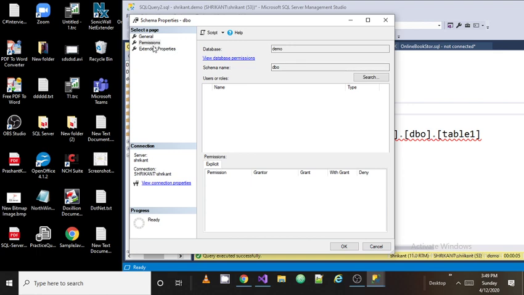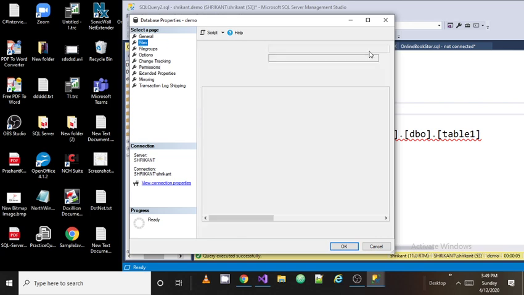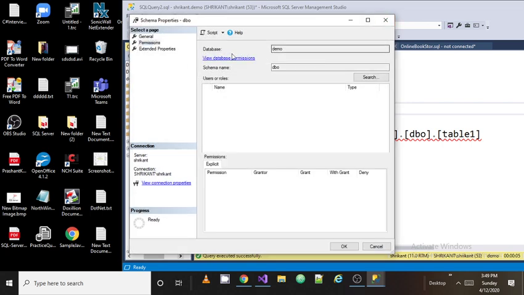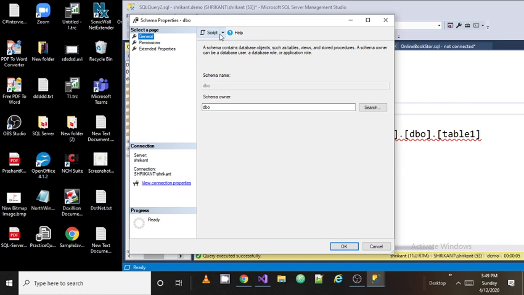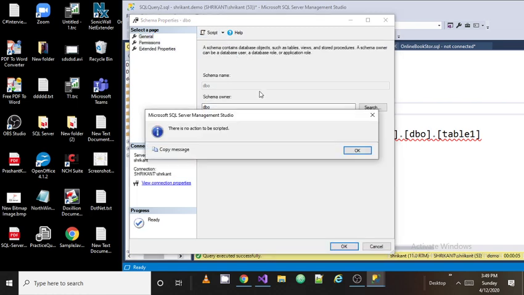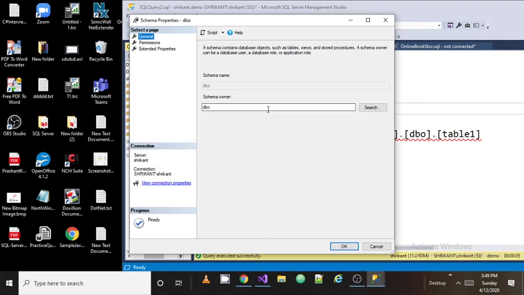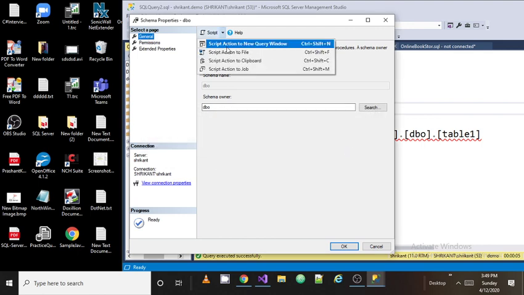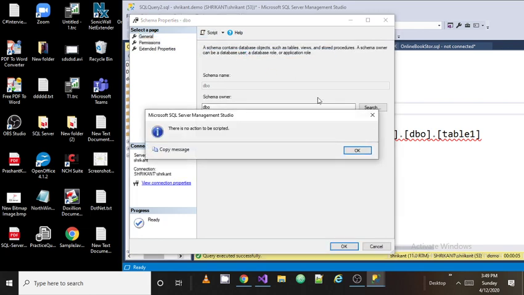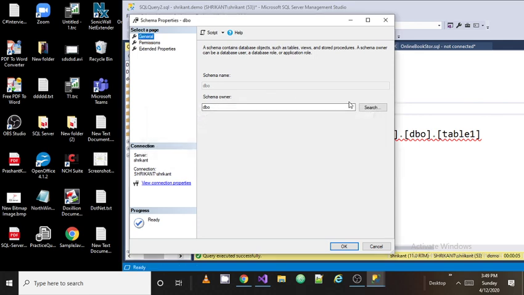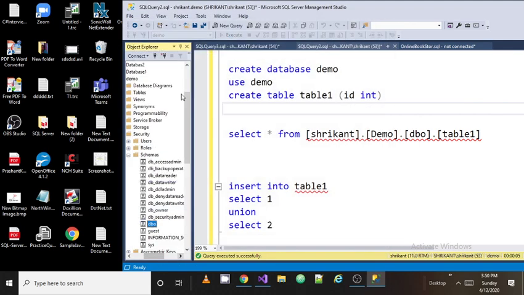This is opening, so don't worry about it. Now we'll see here the server name is Shrikant. Okay, files is okay, that is different. Great. Then we have extended properties. Great, demo database. Okay, now go back to general. There is a tab called script, script action to file. Okay, fine, leave it. So we'll come back here, and we'll again right click on this.